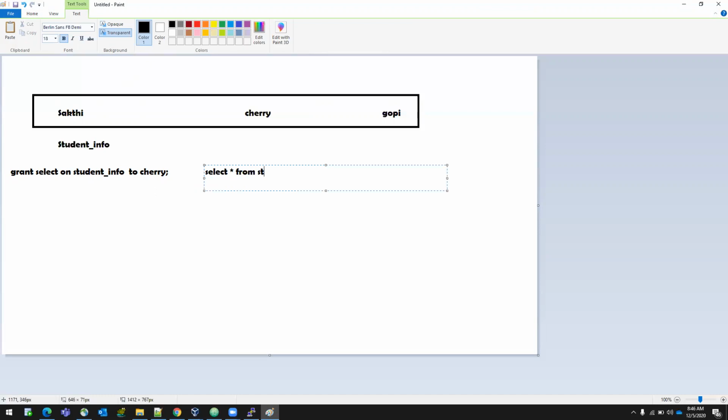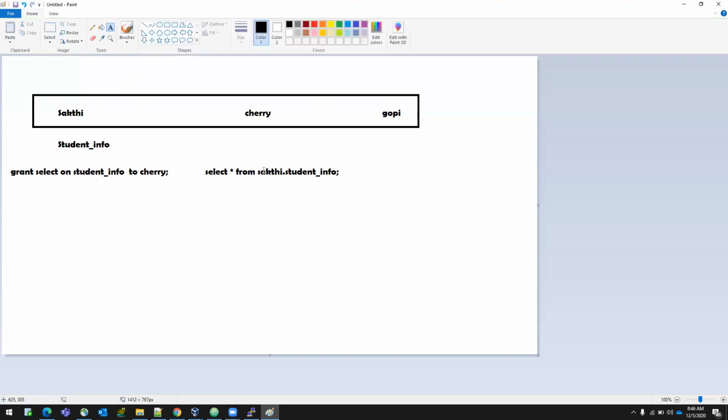If you give just student underscore info, he can't see it because Cherry doesn't own this, but he wants to use Shakti's table. So you need to prefix it: Shakti dot student underscore info. If you do it like this, he can see the information. Clear? Any doubts on this?